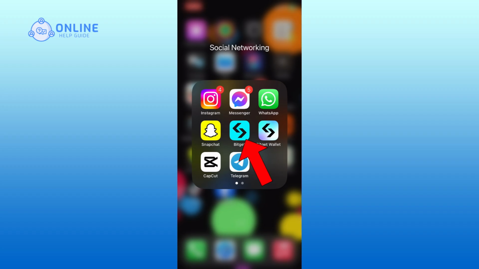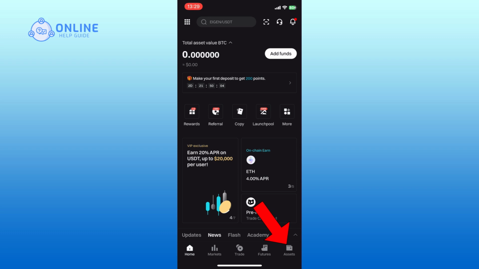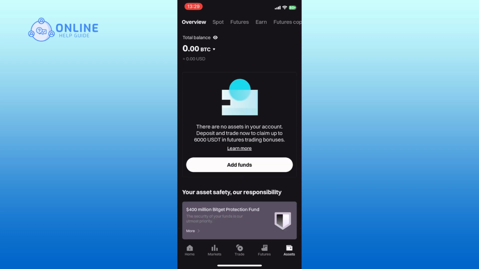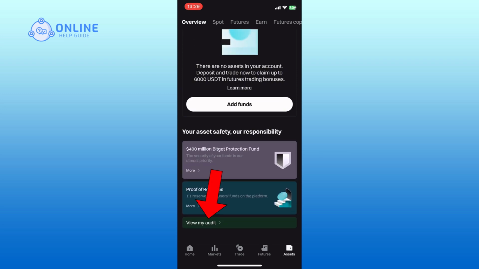First, open the Bitget app on your device. Tap on the Assets option from the bottom right corner of your screen. Scroll down and find the View My Audit option. Once you locate it, tap on it.